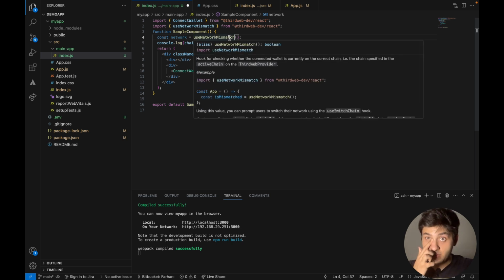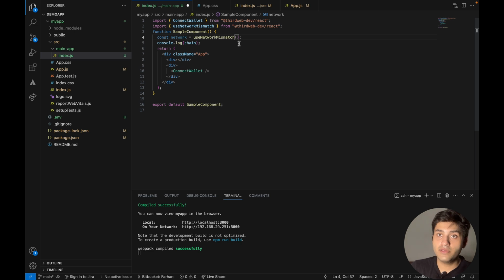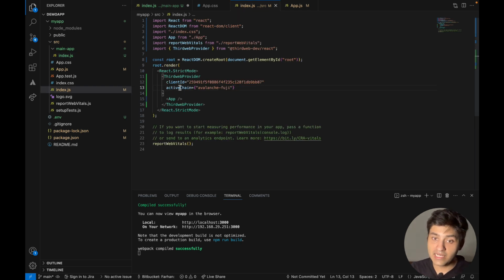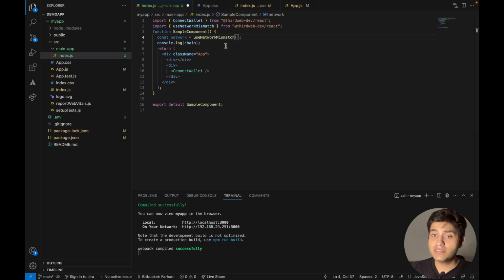And if you hover over it, you can see what's going on. What this hook does is basically return a Boolean value, so it's a true or false return. If there is a network mismatch, then it returns true. But on the other hand, if the user's chain matches the chain that you have specified right over here as the active chain, then this network will return false. And based on the return value, you can do a bunch of different actions.